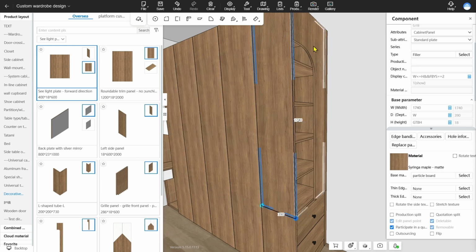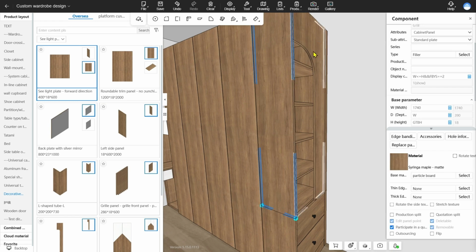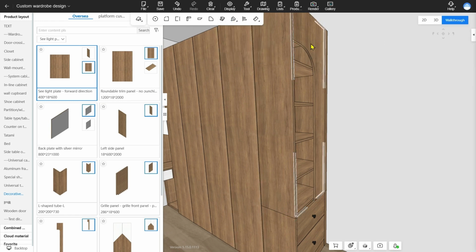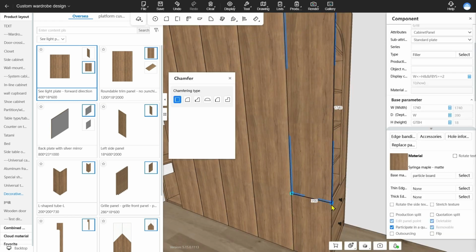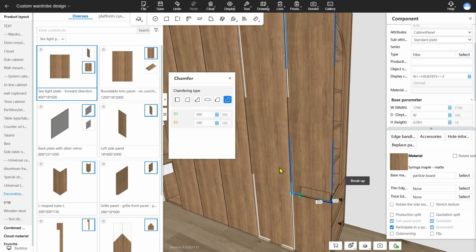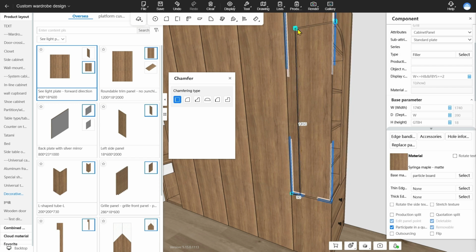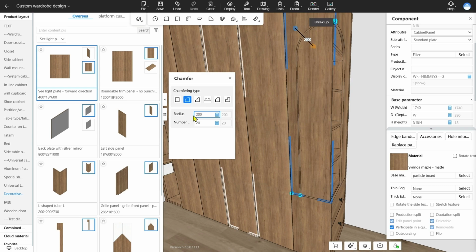Generally, if you make a shape on the door panel, you can only use the panel shape brush to brush it on the door panel. If you want to brush it on the other panel, it is not allowed. For this part, you need to make it by yourself. 100, 1450, and break it up. One more point, this type of shape, 200.